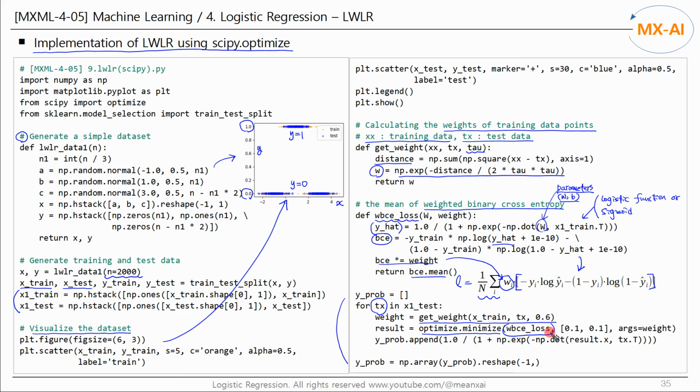The initial values of parameters b and w are each set to 0.1. Then we pass in the weights calculated above. The optimal parameters are contained in the result.x variable. This is used to predict the classes of the test data. This is the yprob.